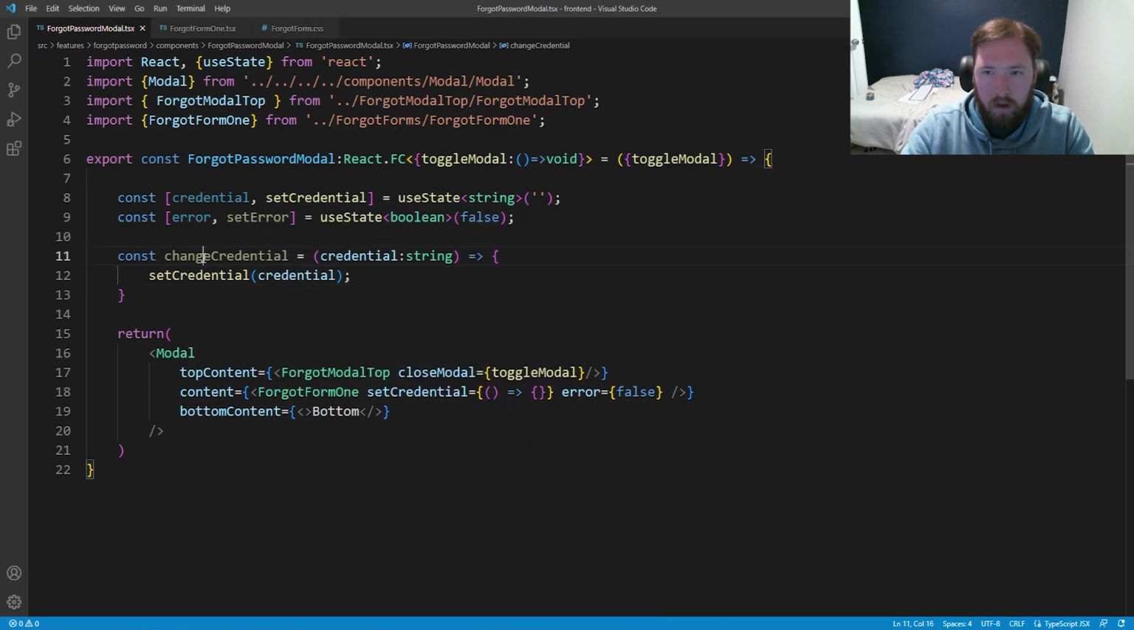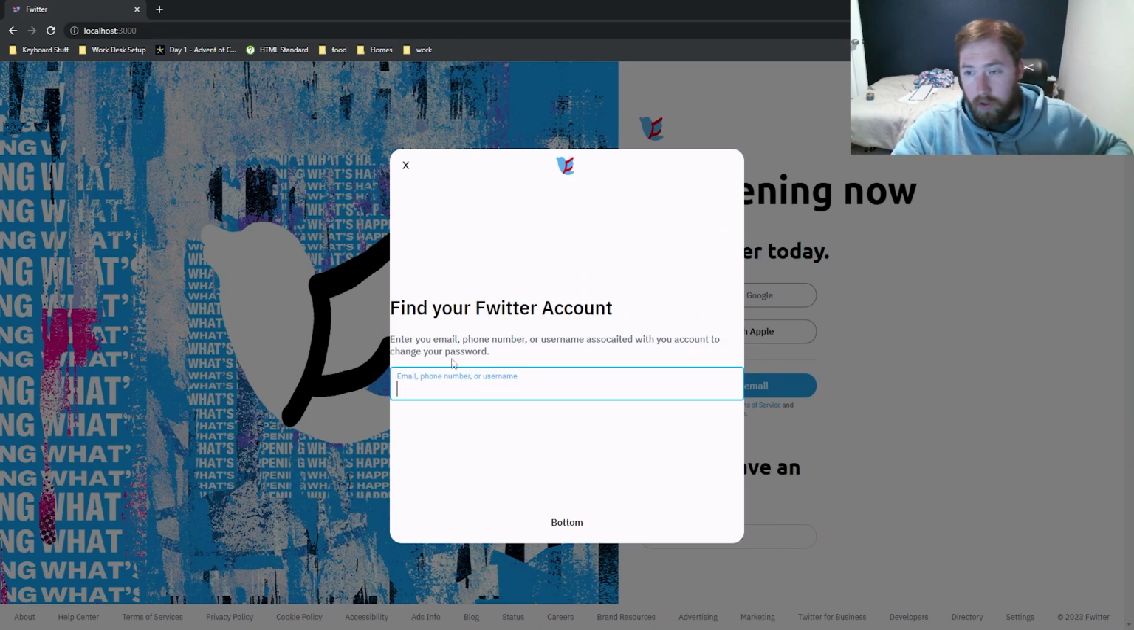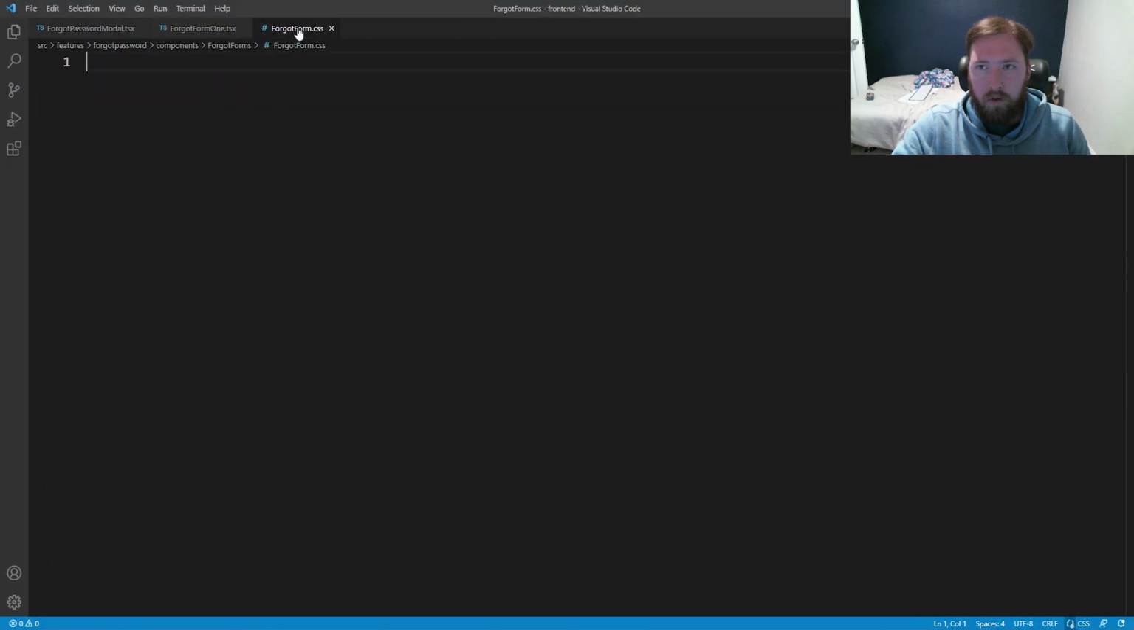And now we can go ahead and grab the changeCredential, throw it in there. We take our error, throw it in here. And whenever we take a peek in here, it's not going to look that great yet, but you can see we have our find your account. We've got our wording and everything. We just need to style a little bit. So let's do that. Going back into forgot form CSS.